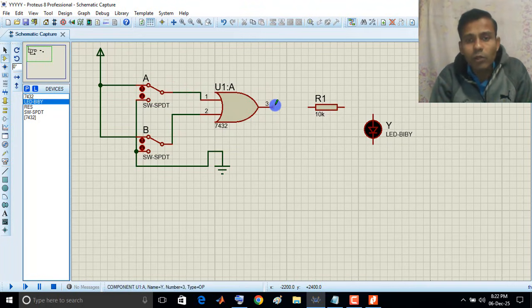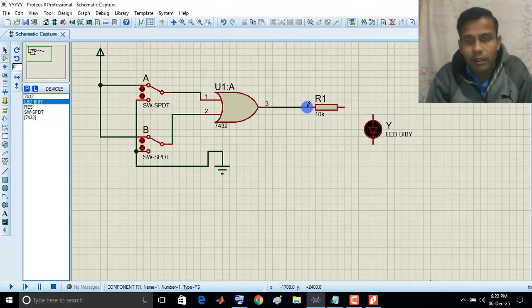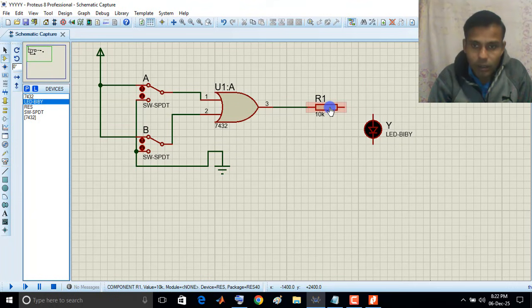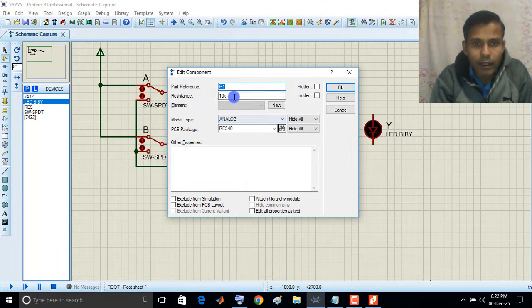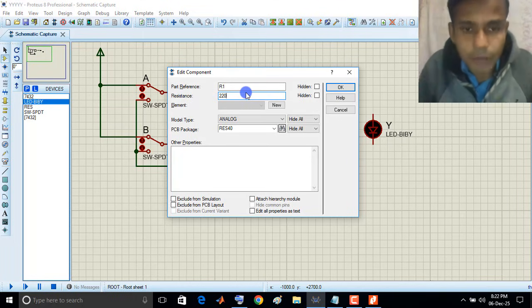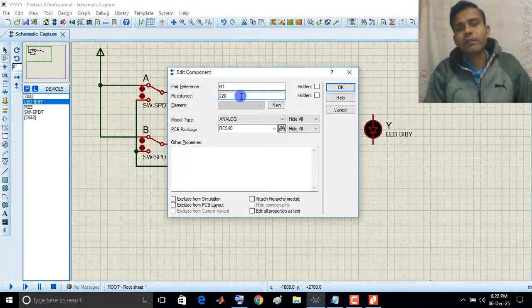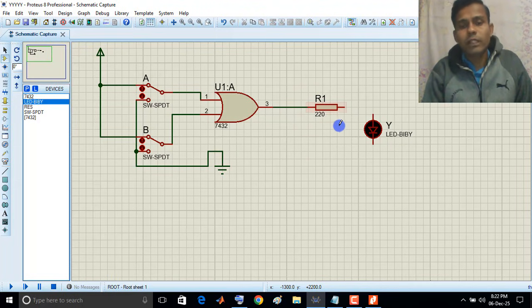Okay, now the output of this logic gate, that means this OR gate, is connected to the resistor. Now you need to change this resistor value. You just right click on this resistor symbol. Now click on edit properties. After that you change this resistance value to 220 ohm. That means you have no need to write any unit. By default it will take the ohm value, that means 220. Click on OK. Okay, so it will take 220 ohm, right?